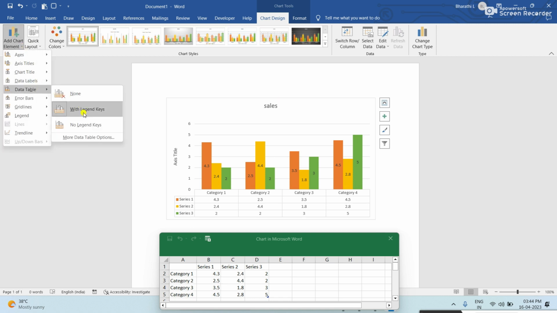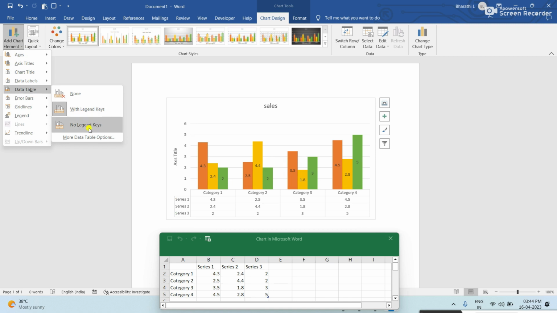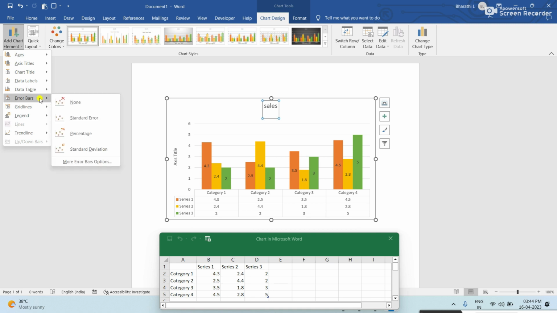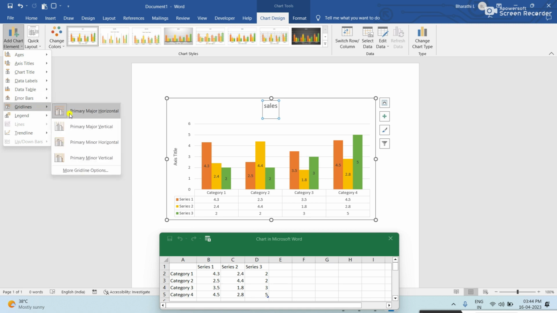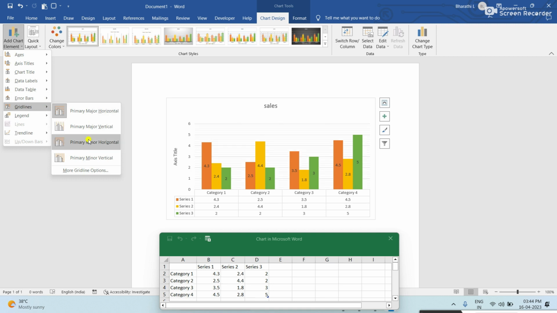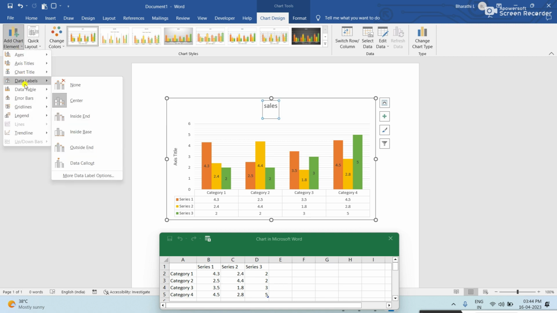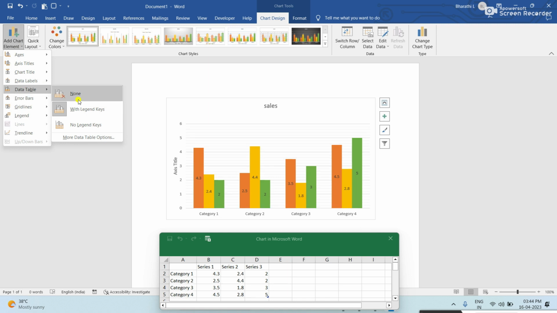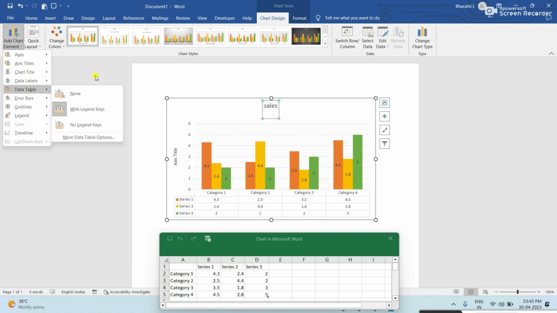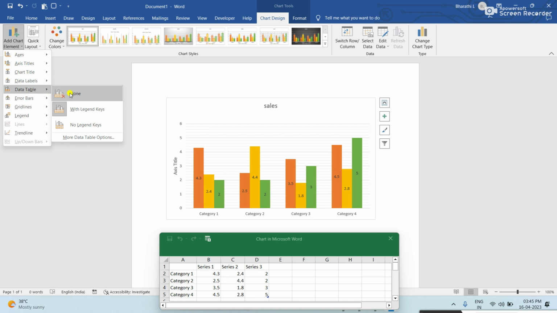Data table already we have. Here already it is inserted. So error bars, this and all, grid lines, backside grid lines also. Primary major horizontal, major vertical. So grid lines also it is possible to applying here. Like this manually it is possible to designing. Data tables also. None means already we are inserted table in a chart. Under data label, none means that table it is removed.